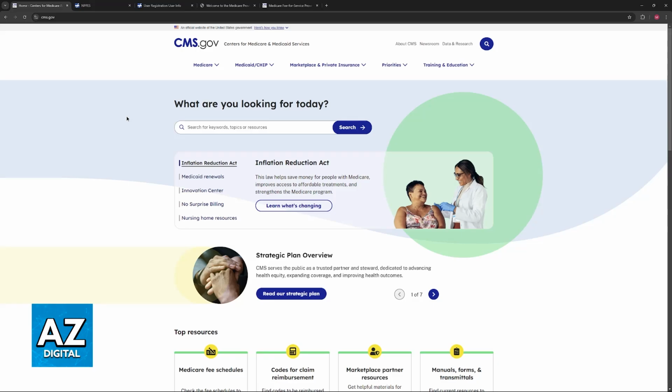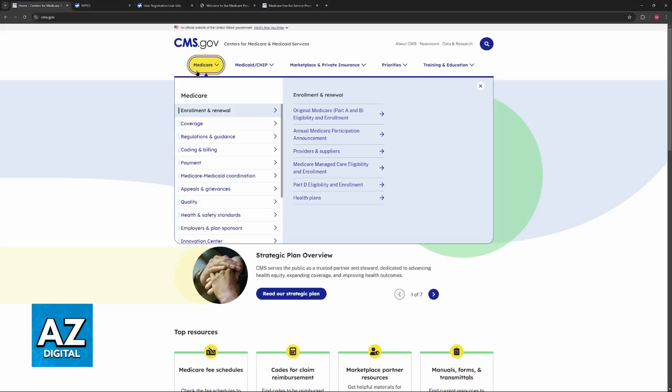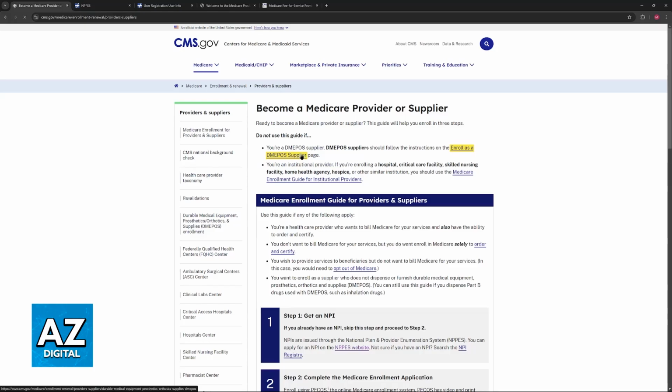You will get the most up-to-date information and instructions on how to do this by visiting the CMS website. So go to cms.gov through a web browser on your computer or your phone. When you arrive at this page, you will be able to use the navigation bar at the top to find the information. So go over to Medicare, and then under Enrollment and Renewal, you will be able to choose Providers and Suppliers. So click on this option here, and now you will be redirected to this page, ready to become a Medicare provider or supplier.